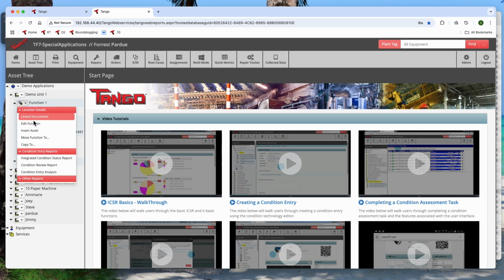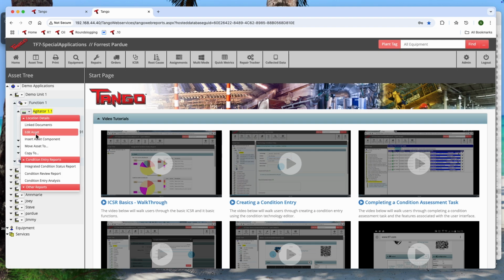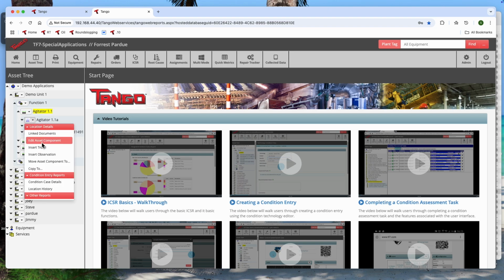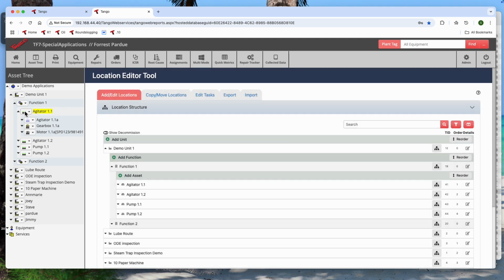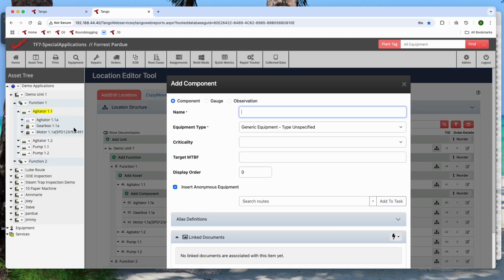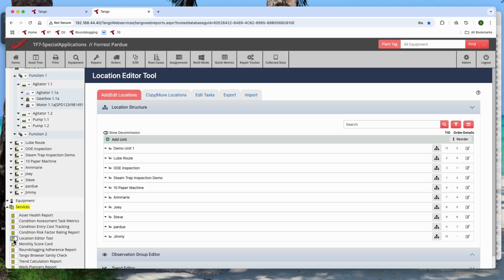Note that the edit level changes depending on which level you are on: unit, function, asset, or component. Edit will navigate to the Edit Location modal. And Insert will open the Add New Location modal for the selected location. You can work within the window that opens, or you can close that pop-up to access the full Location Editor. Option 2. Under Services, you can select Location Editor tool, and the full Location Editor tool will open directly.